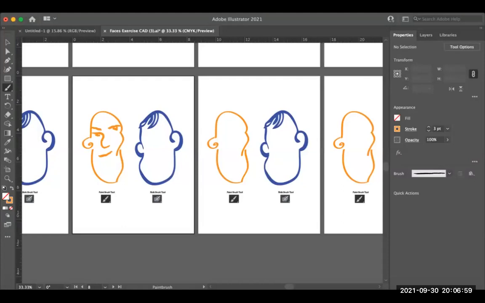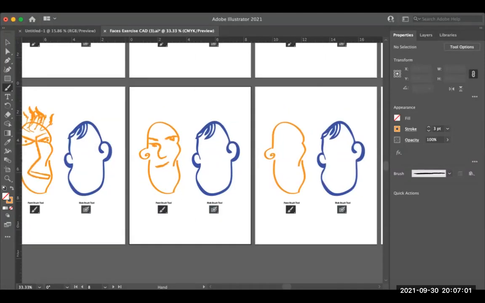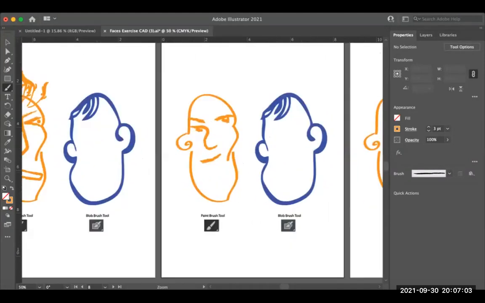So a little something to think about, but you could do the exact same thing, open the exact same files, and they're interchangeable as well. Okay. All right. Let's go ahead and talk about the blob brush tool. Before we go to the blob brush tool, I do want to show you guys some of the vector lines that are happening in this design.